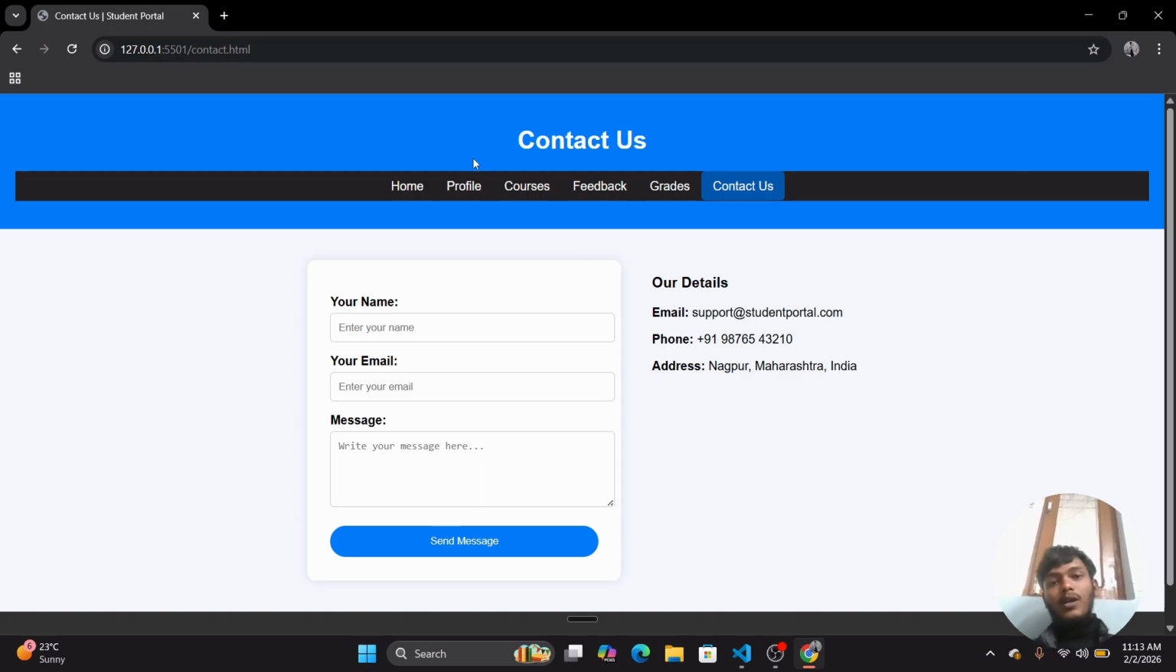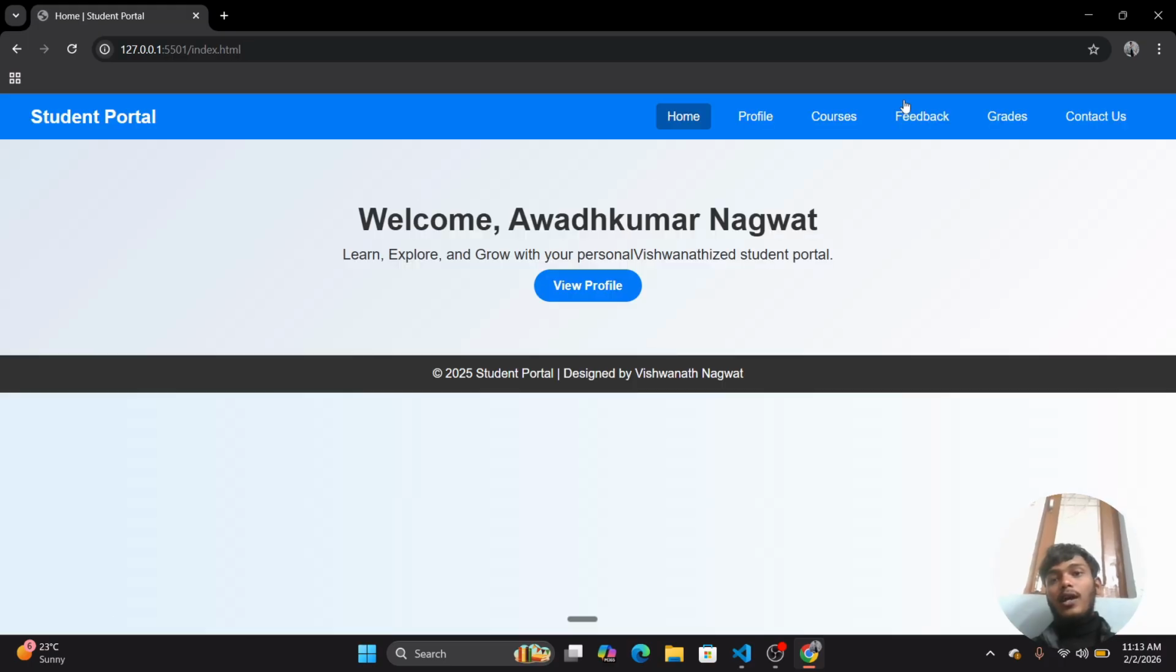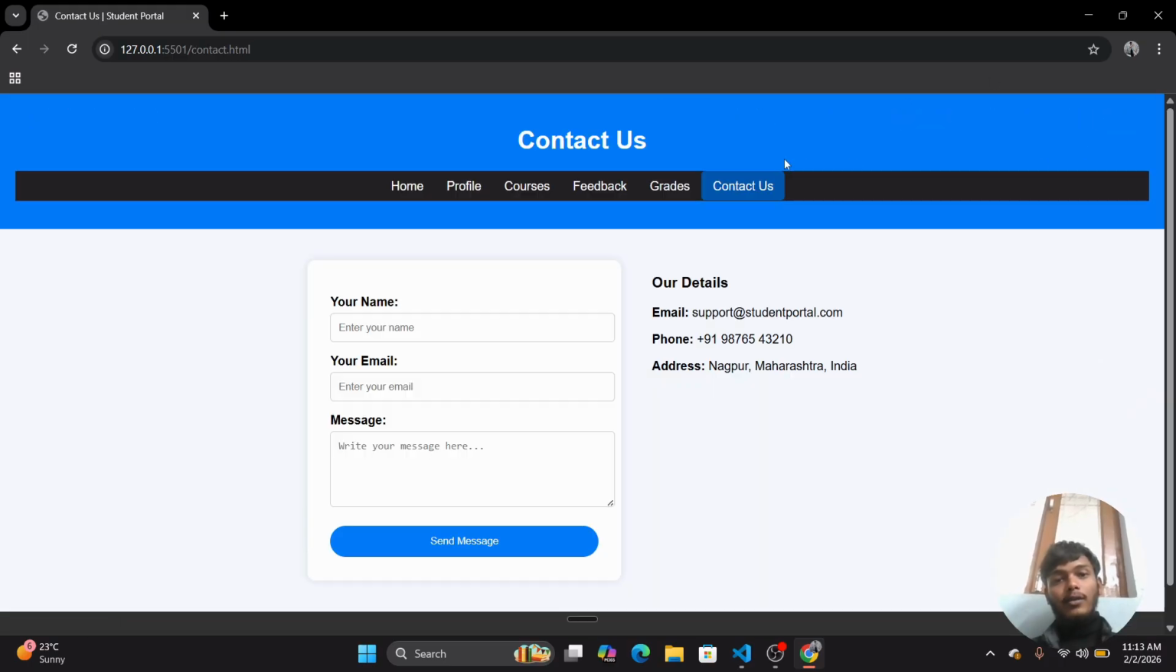Here is my whole UI for the contact us page. First is the heading of the page, Contact Us, then a navigation bar to navigate your whole site. Like if I want to go to the home page, I click to move to the home page, and I click contact to go back to contact. So here you can navigate to every page.